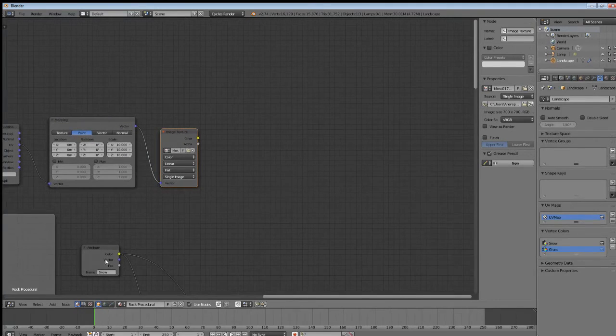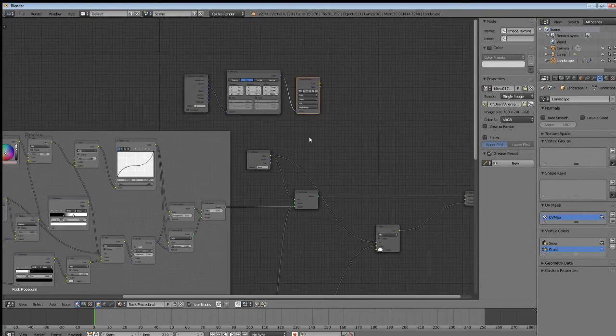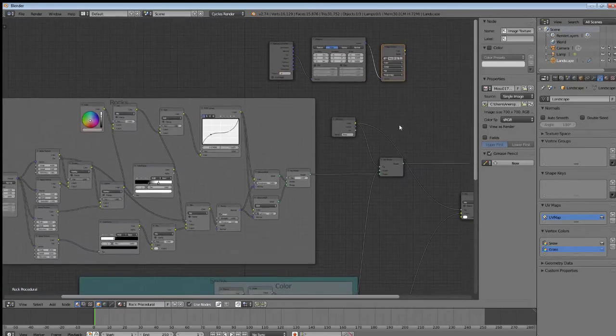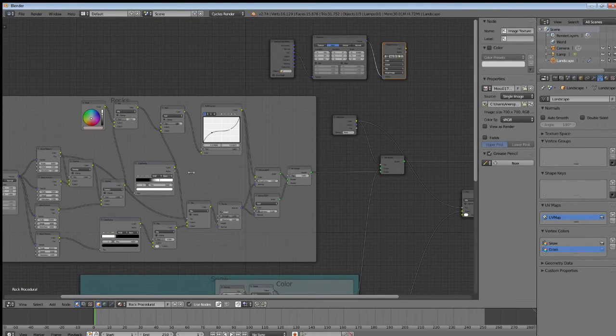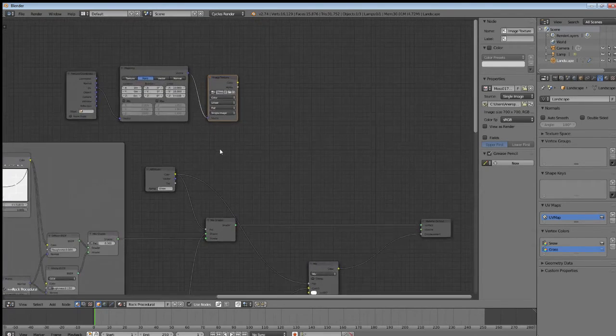Alright, so now we actually need something to output this image texture to. Normally I would say to just mix the image texture with a color mix node and mix it in with the rocks, something like that. But we don't want to mess with these. These are already exactly the way that we want them, so we don't want to mess with those as much as possible.